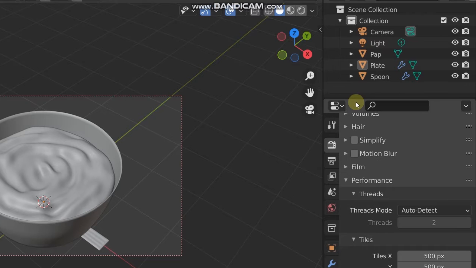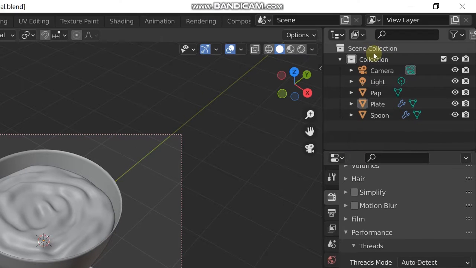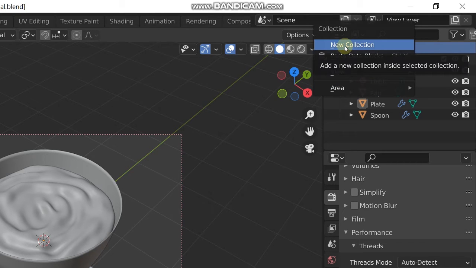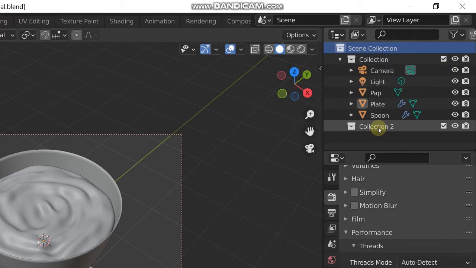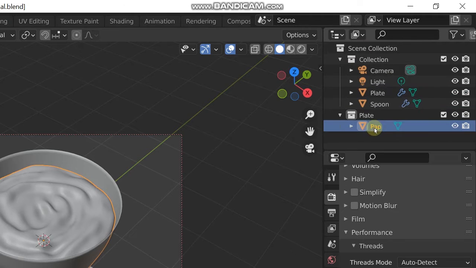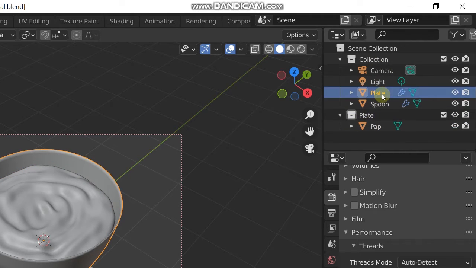Come to the outline now, select the scene collection and click on new collection, and this should create a new collection for you. So I'm going to double click on this text and rename it to plate so that everything related to plate can be dragged inside the plate collection.